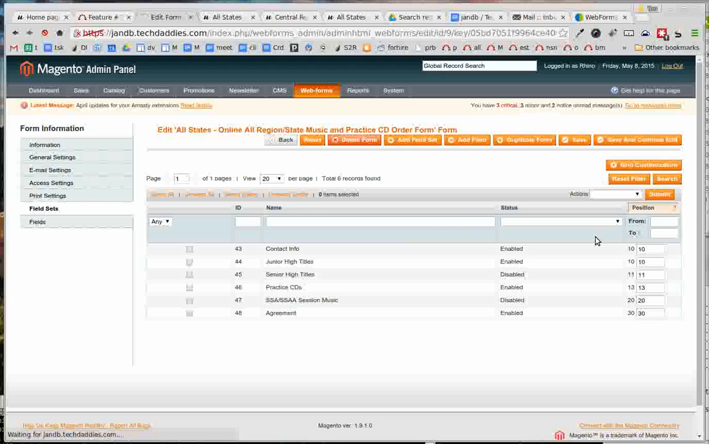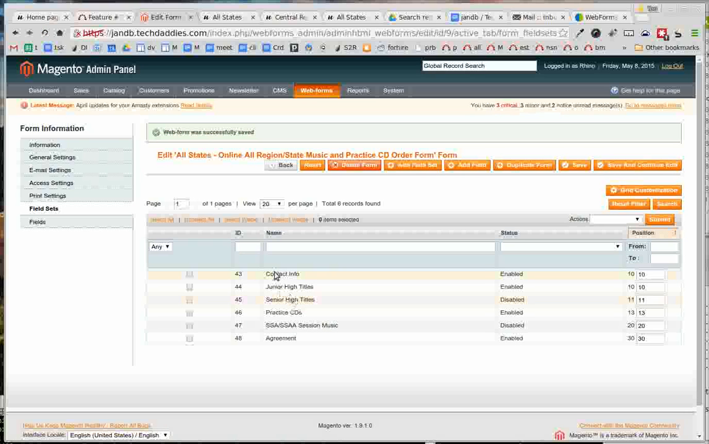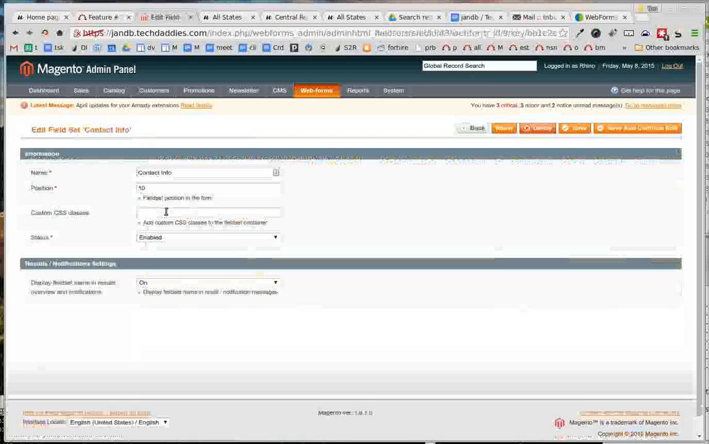So we can add another field set and then add fields to that field set. We can edit a field set. I'm clicking on contact info right now. It just gives us general information, position, the title of it, whether or not it's enabled or not. Okay, so one thing, there are a lot of edit fields in this whole section, and so you don't lose your bearings, just look for this back button to go back to where you were.